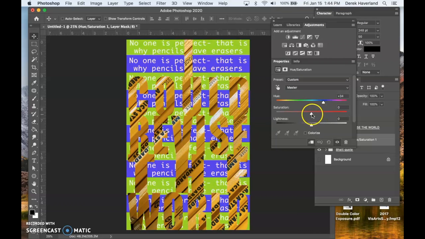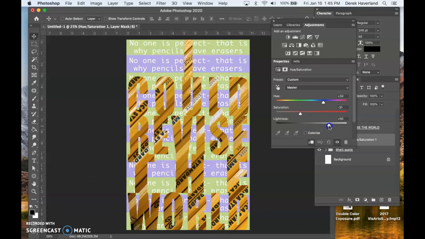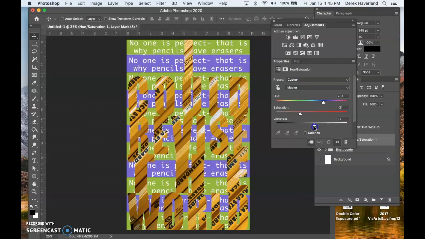Maybe that. The saturation, the intensity of the color, it's hard to make that more vibrant than it is already, but we can dull it a bit if we want. And then lightness can also be altered. So maybe I'll do that.